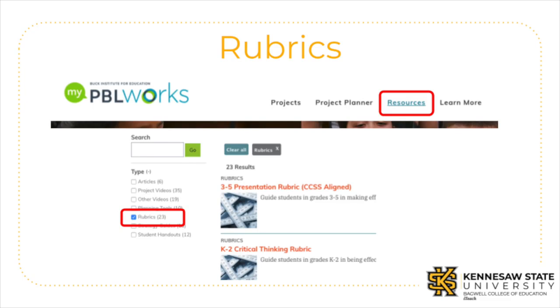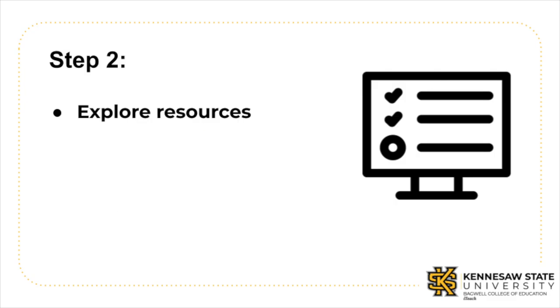Browse the rubrics included in the resources section of the PBL Works website to help you develop a rubric for your project. After you explore the websites, articles, podcasts, and videos in the resource section of the cycle, you are ready to create an artifact of your learning.